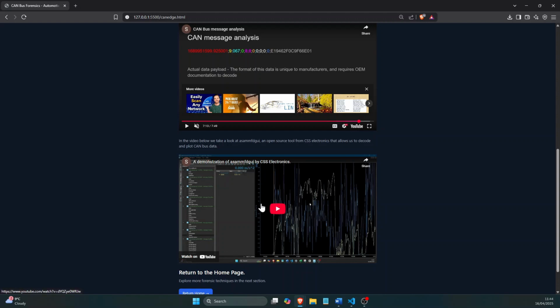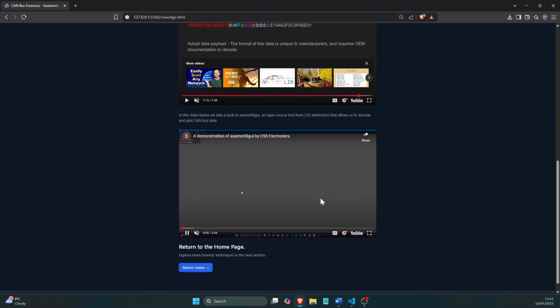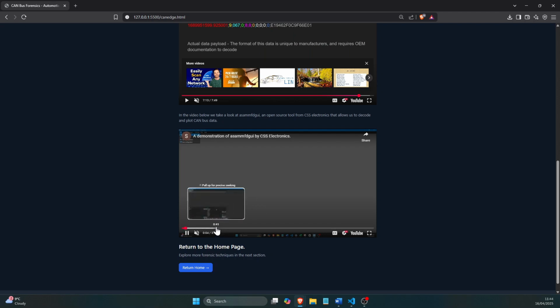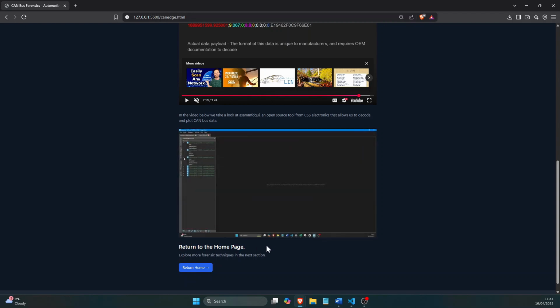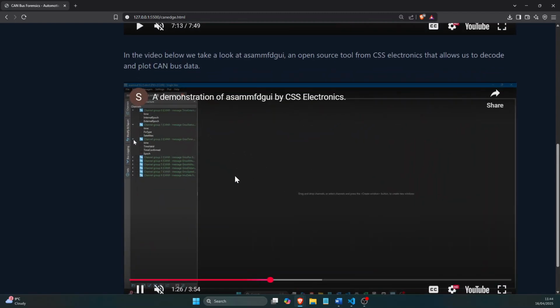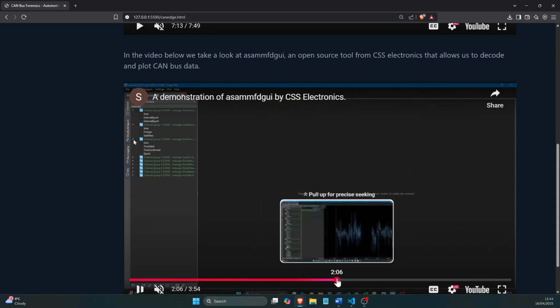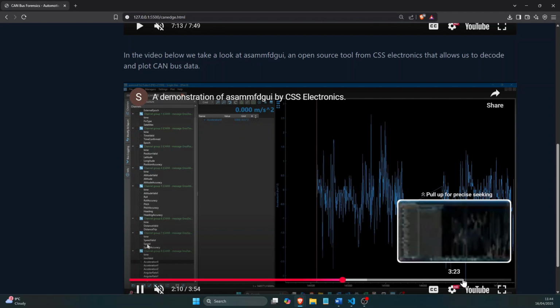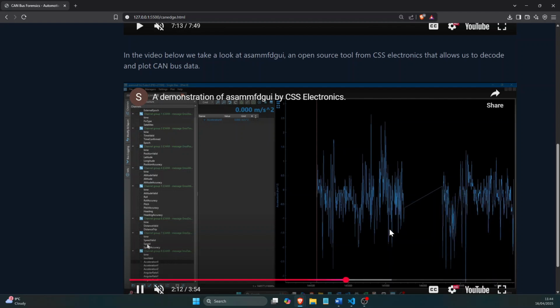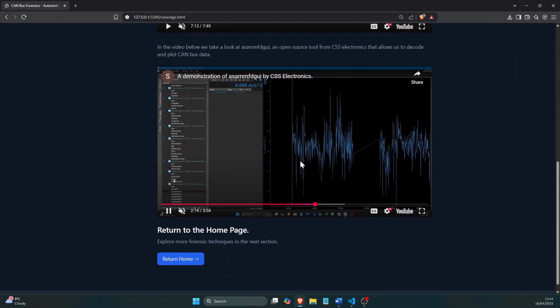And then in the next video we look at an open source tool that can be used for CAN data. And we just give a demonstration of how to use this tool and what this tool can be used for. We plot a few graphs and maps just to give the users a demonstration of the overall picture of what this tool can be used for.